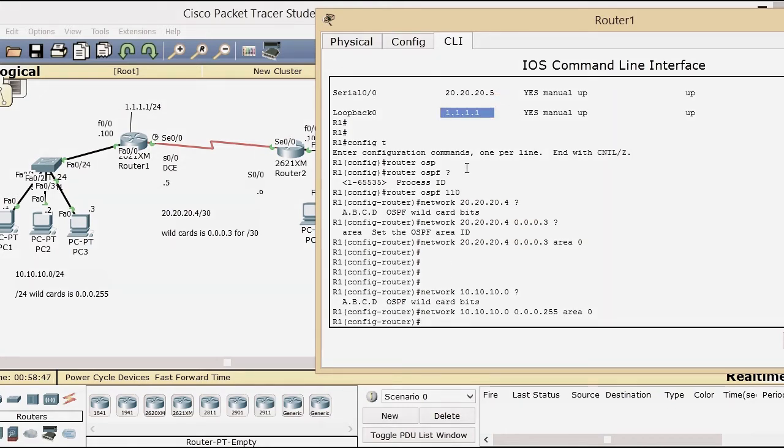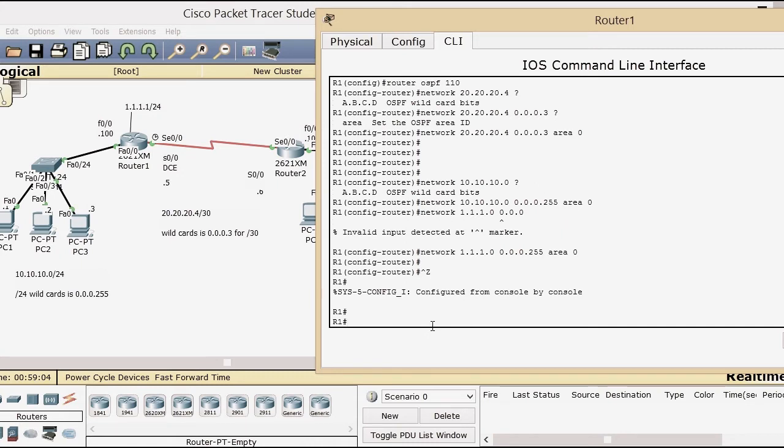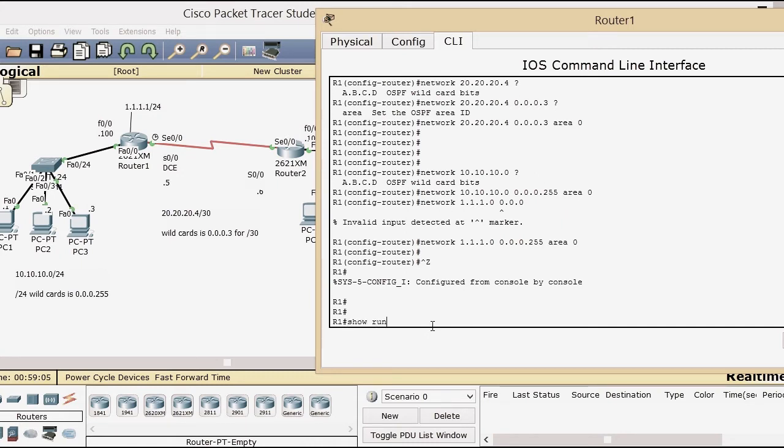And also I have a loopback address. Let's advertise that too. This was a /24, so it's going to be the same thing again. Network 1.1.1.0, that's the subnet ID. Wildcard 0.0.0.255, area 0. Okay. Control C. Let's look at that. Show run. I will check the work.